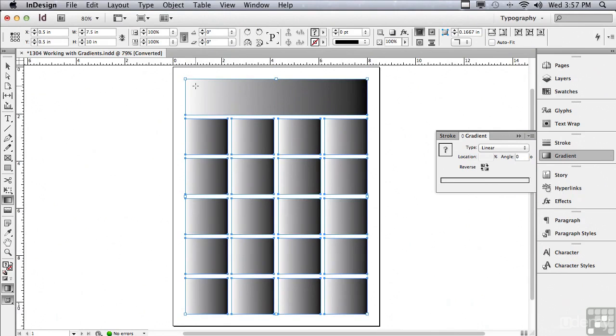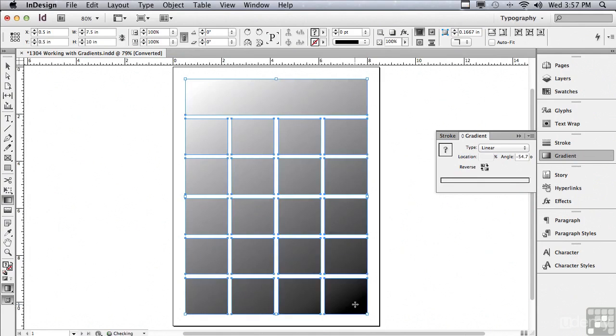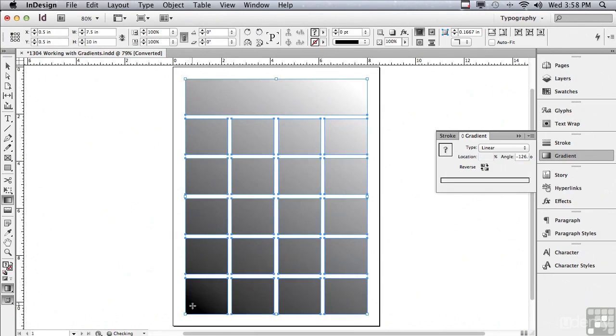And when I do that, where I clicked first is where the gradient is going to start. The angle that I'm dragging at is the angle that the gradient will travel along. And wherever I let go is where the gradient will stop. So you can see, even though it's multiple objects, it looks like one gradient is filling all of those objects. Let me do it in the opposite direction. And now it is traveling in exactly the opposite direction down the page.